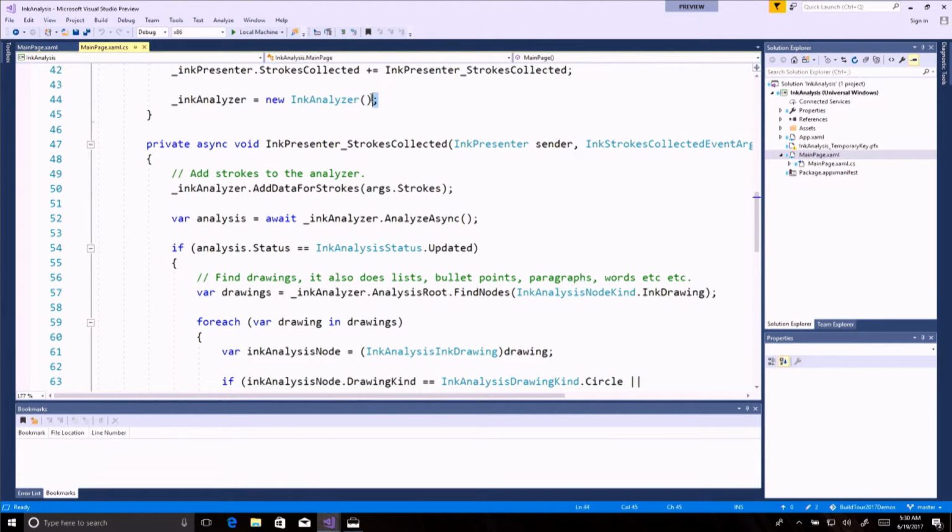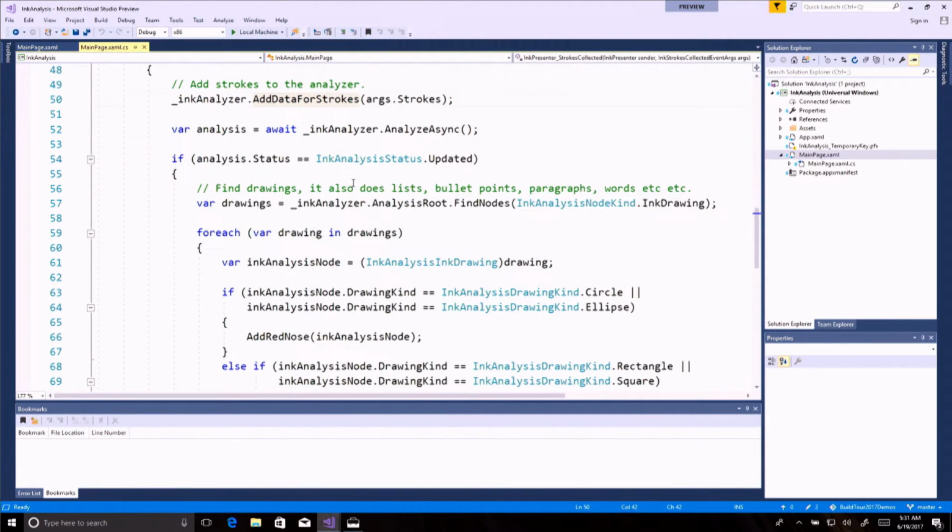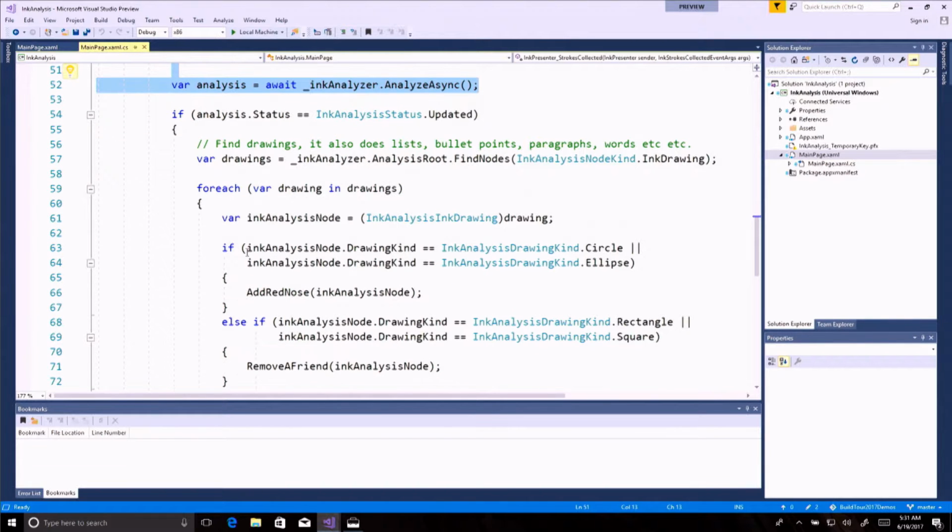So I have the ink analyzer. The ink analyzer is like a big bucket. I'm going to put all my strokes into the ink analyzer. And once I've done that, I'm going to call analyze ink, and analyze async on the ink analyzer. This will say, hey, you know what? I know what I'm doing here. I know there's a change. And I'm now going to query those changes. And I'm going to ask for ink drawing types. This basically means I'm after shapes.